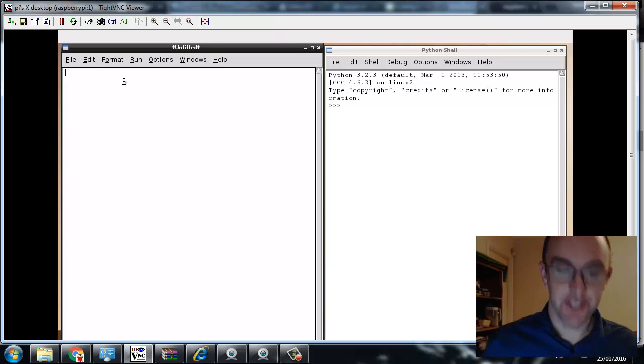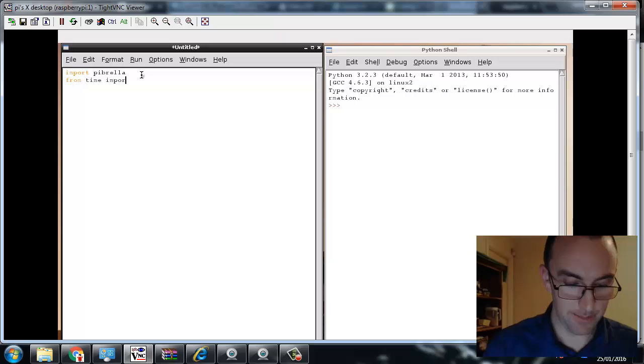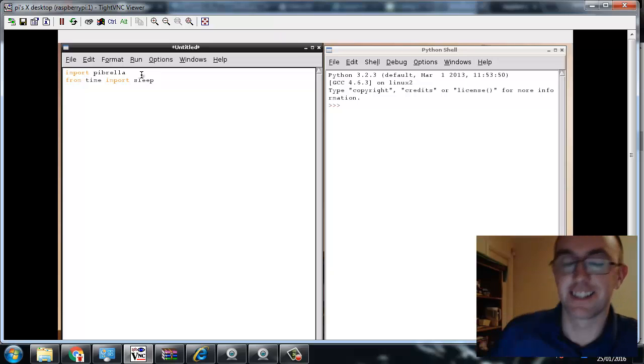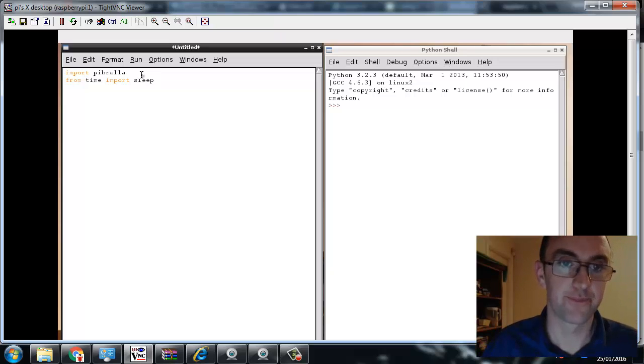To access those shortcuts, you're going to need to type in, oh wait, import Pibrella. Imported. And then I'm also going to import sleep. So from time import sleep, and then I can use some pauses so the light doesn't go blink and it's gone. I need to let it stay on.